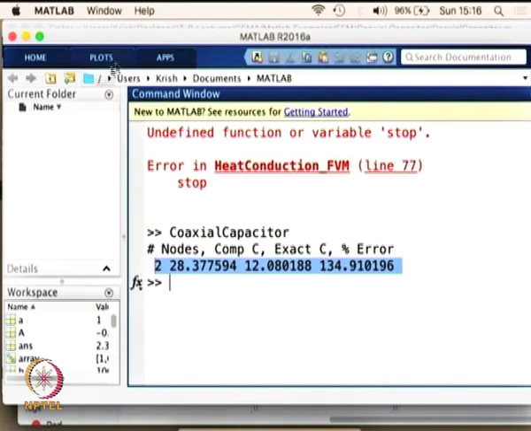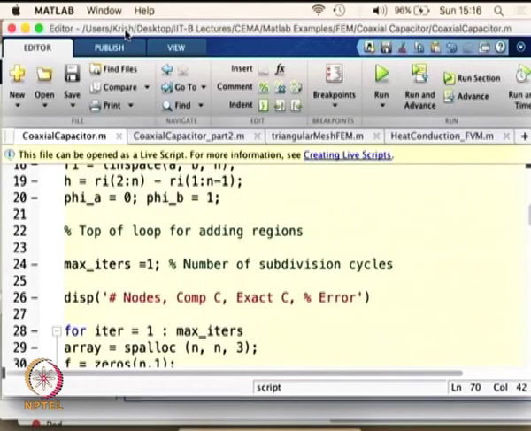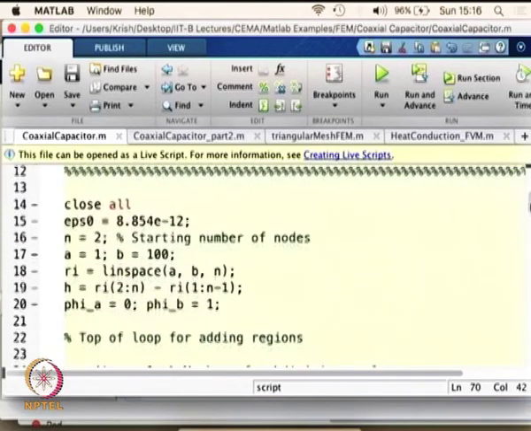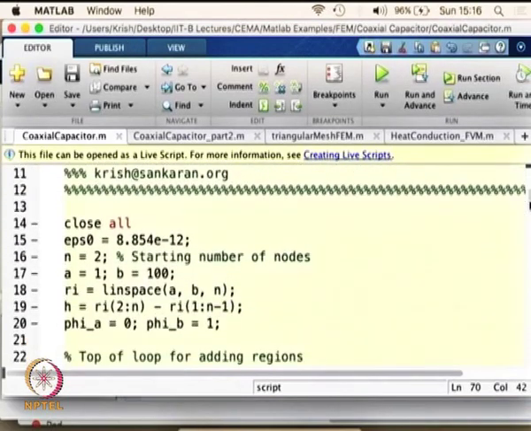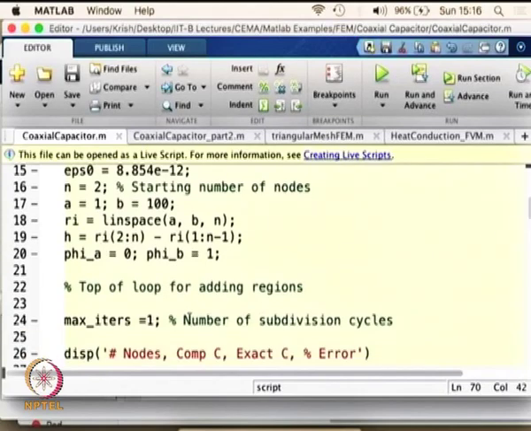So now let us increase the number of points, and we are going to do that in a manner that is easy for us to do. So that is why I said there is going to be another function of this max iters parameter. So if we put this value to be 2, what it does is it keeps increasing the number of nodes after each iteration.